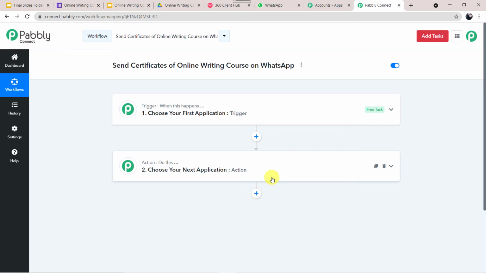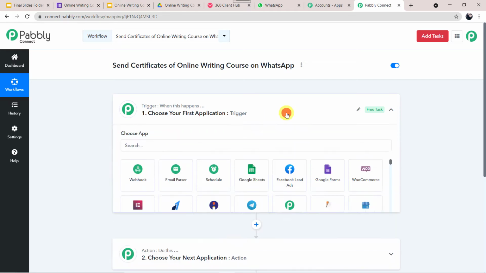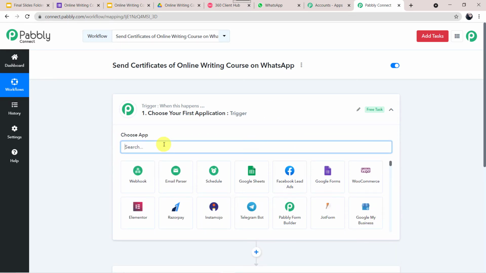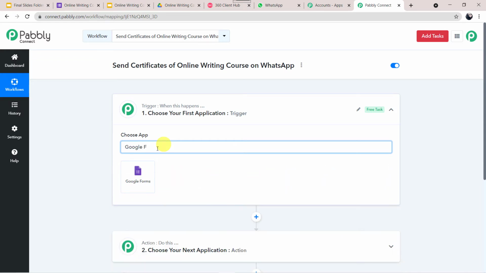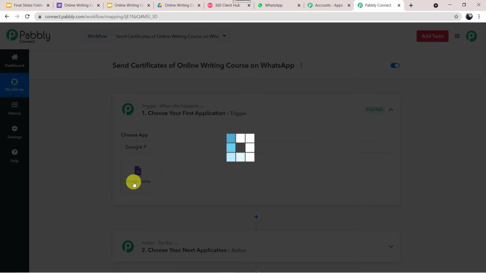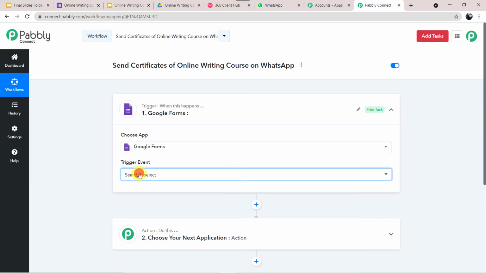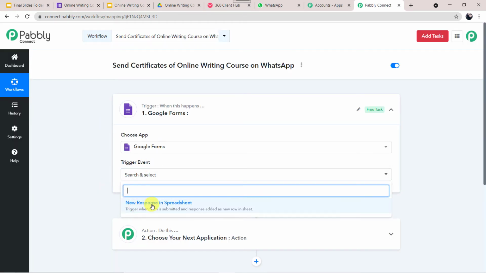So let me tell you, Pabbly Connect works on the concept of trigger and action. Trigger means when this happens, action means do this. So in this use case, we want that whenever a Google form is filled, automatically a certificate is sent on the WhatsApp number of the student. So here in the trigger column, let us select the application name as Google Forms. Let us select this. Here in the trigger event, we have to select new response in spreadsheet.